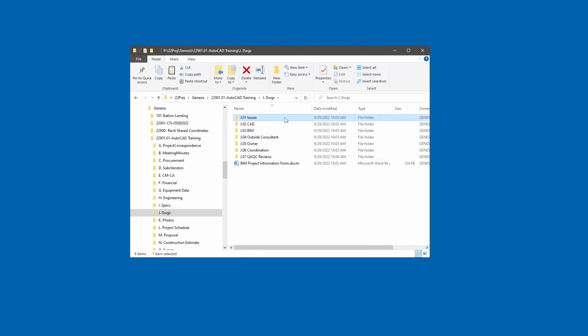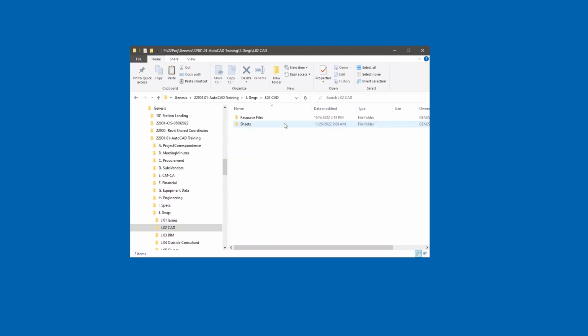The J.01 Issues folder is for issues. The J.04 Outside Consultant folder is for incoming or outgoing consultant files. The J.05 Owner folder is for files coming in from the owner. The J06 Coordination folder is for in-house coordination. Finally, the project's AutoCAD files are found in the J.02 CAD folder. Within that folder, you will find the Resource Files and Sheets folders, just like in the new folder structure.